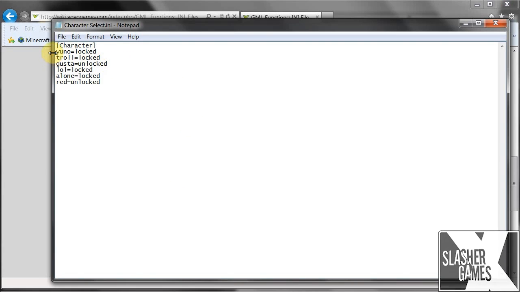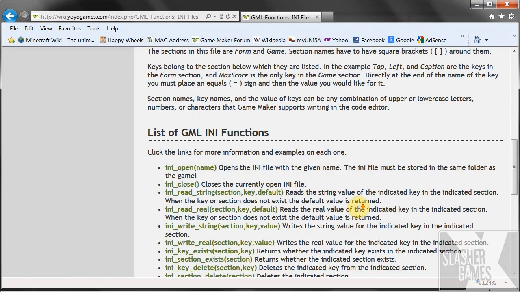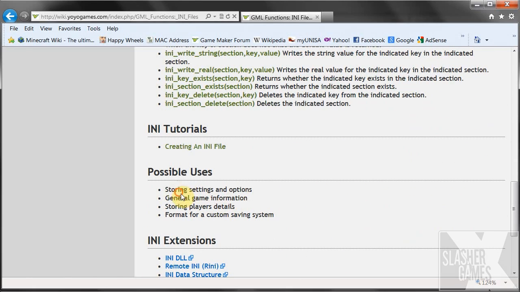It'll be like, after it's run that, that'll disappear, and there'll only be 5. And section delete is the same, it'll just delete that whole section of characters. So if you want to remove information, you just do that one and it'll delete it all. Possible uses are storing settings, options, general game information, storing players' details, and custom settings.